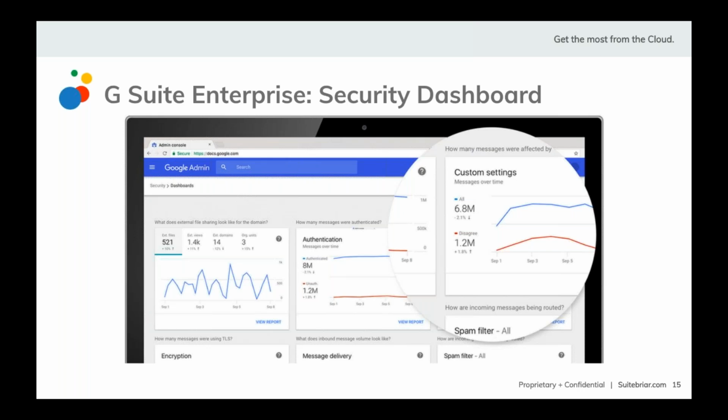Oftentimes when there's a spam attack or a phishing attack, you'll see a spike in the activity from this dashboard. You'll see a spike on the chart, and you'll see, okay, normally I receive 10 spam messages per day, or even less than that typically. But on a specific day where you're being attacked, you might see that go up to 100 or even 1,000 messages being triggered, and that will give you an idea that it's time to take some action.